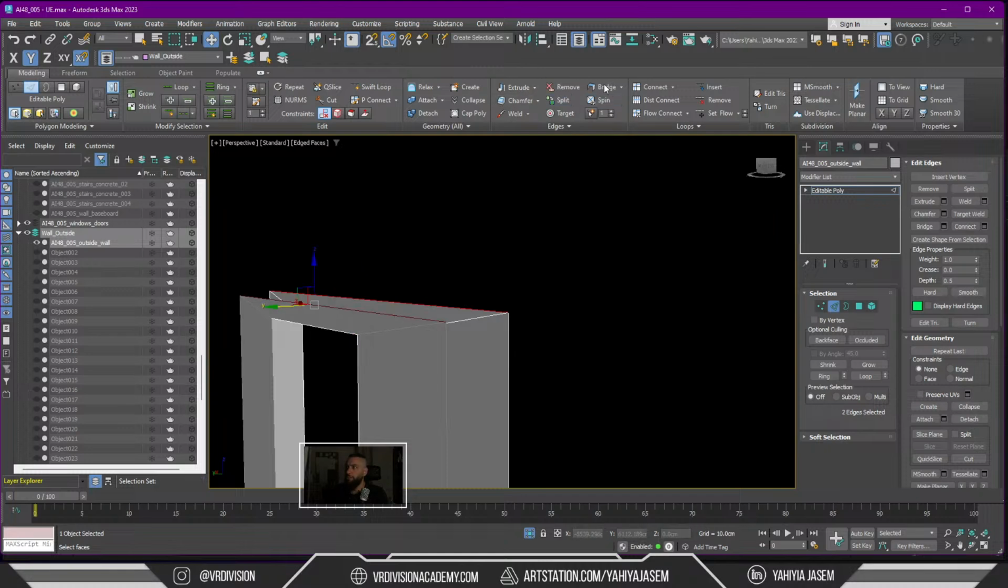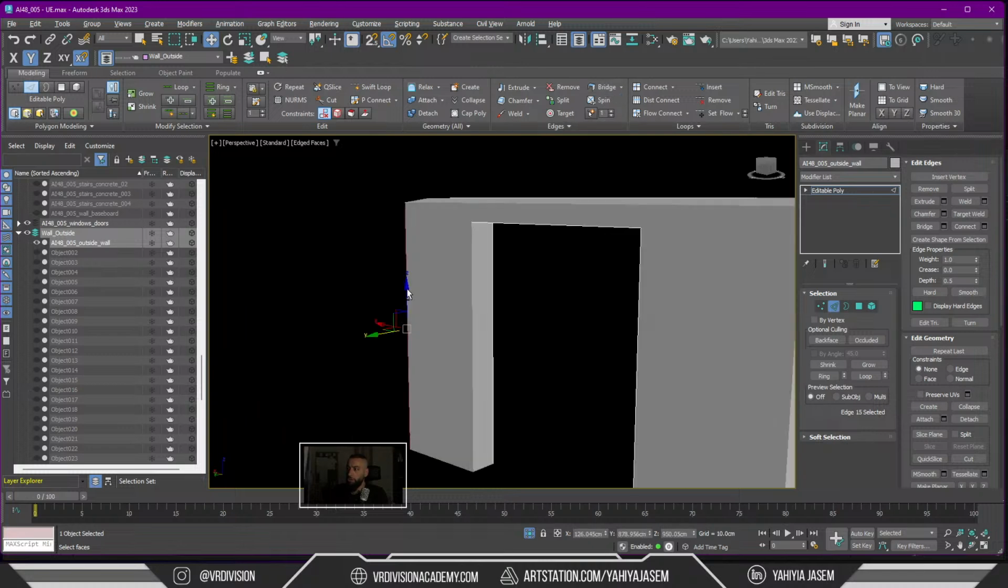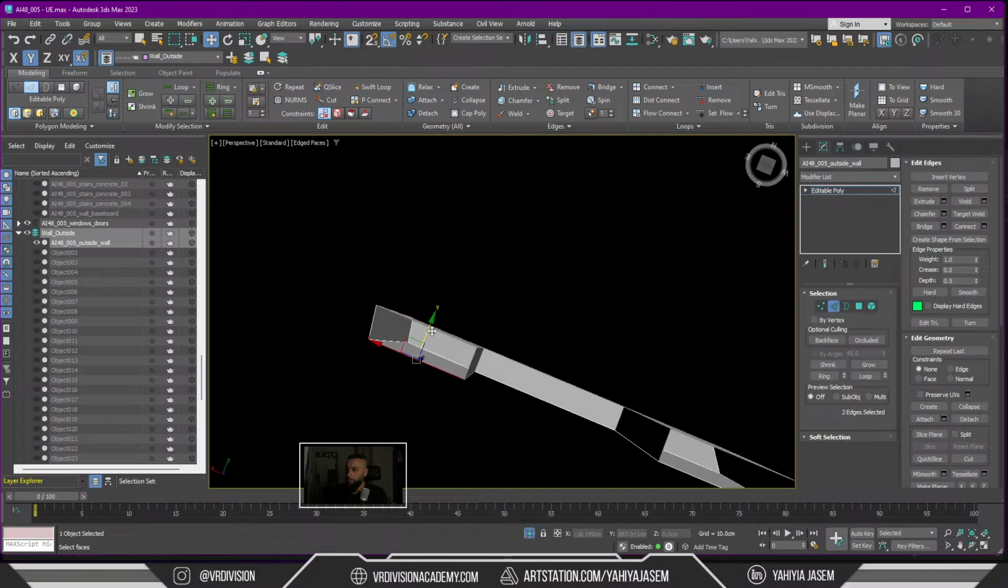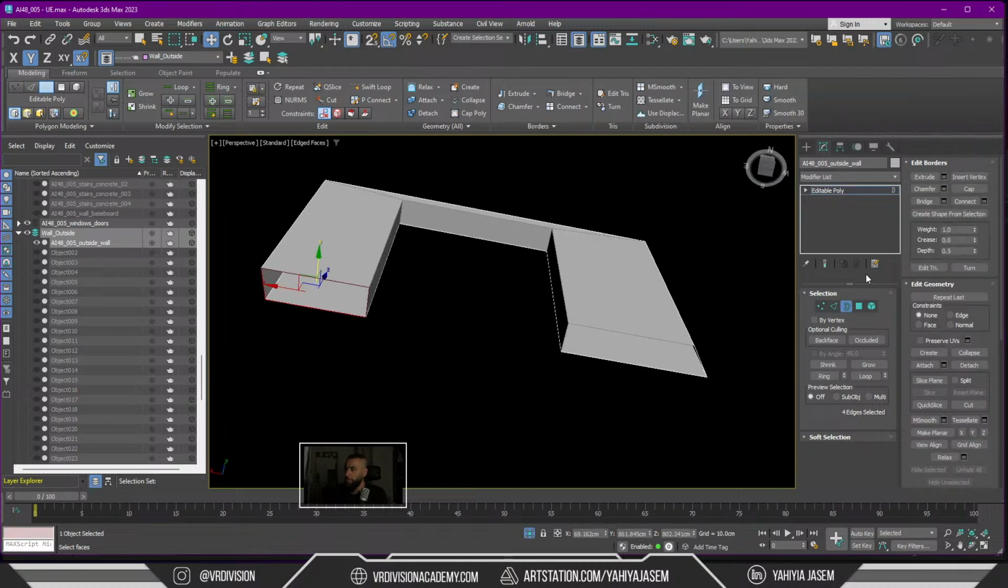So we have bridge, bridge, bridge, and here we can cap and cap.